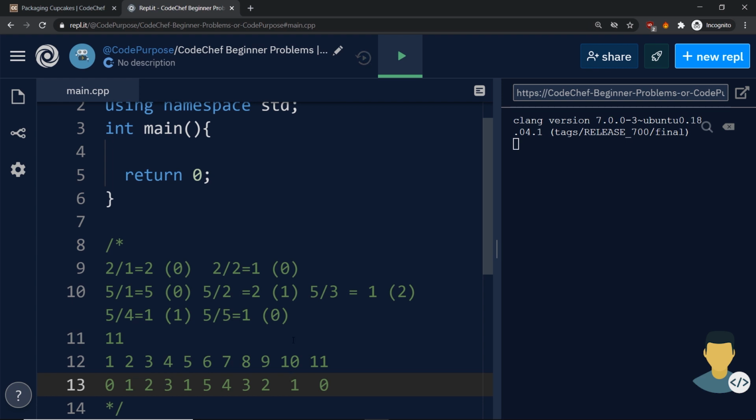So if we check carefully, we see that the array of the remainders while dividing the number firstly increases.